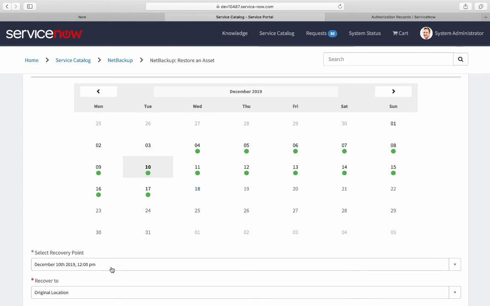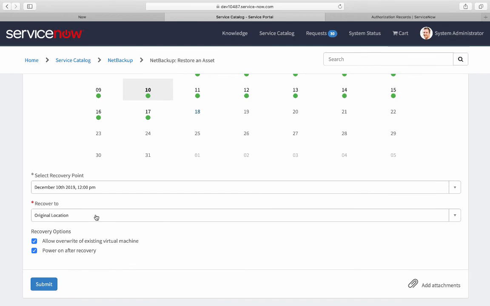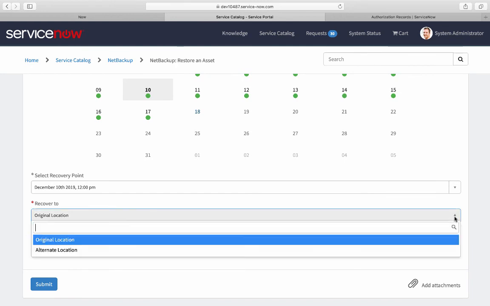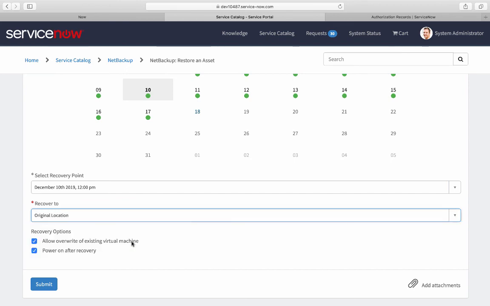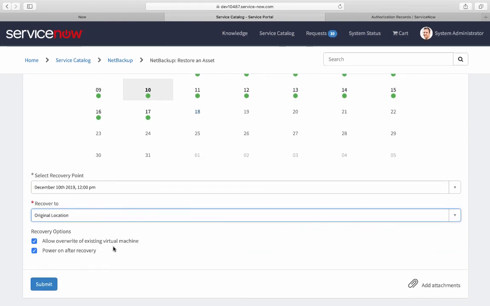You can see it's filled in the recovery point down here, and it's also pulled in the option to restore it to the original location. There are options on here to restore it to an alternative location if you wish, and it'll ask you for further details. There's also options to allow the overwrite and also to power on the machine after recovery.